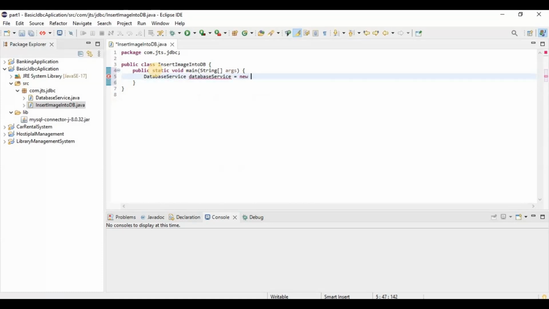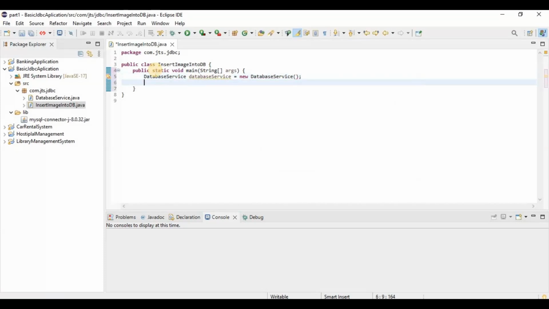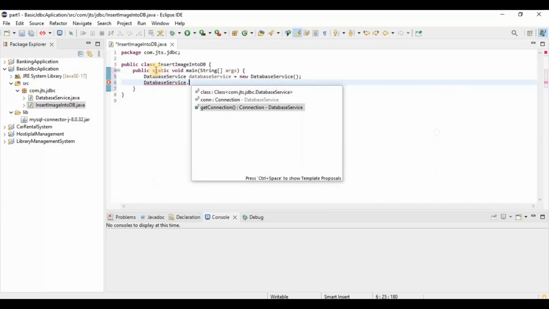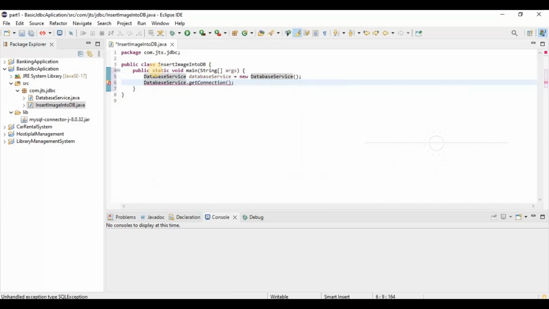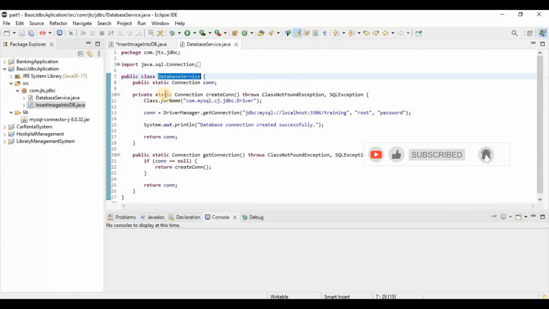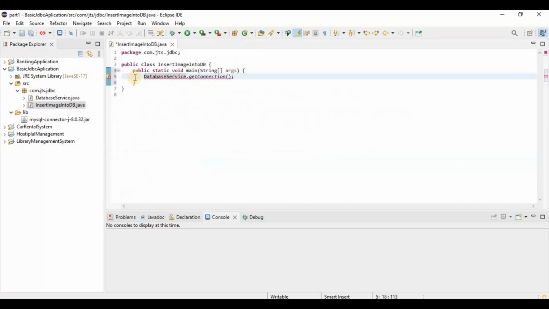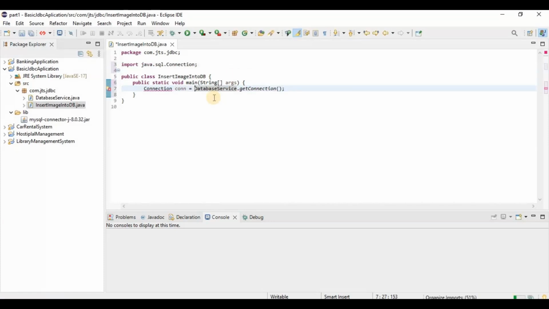Okay, the new database service. Over here we are going to call DatabaseService.getConnection. We can directly access it, we don't even need to create the object. Why? Because this has a static method. That's why we can directly access this particular method with the class name. Connection con equals this.